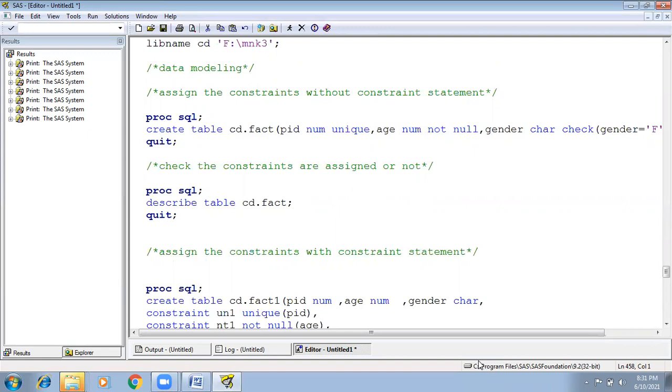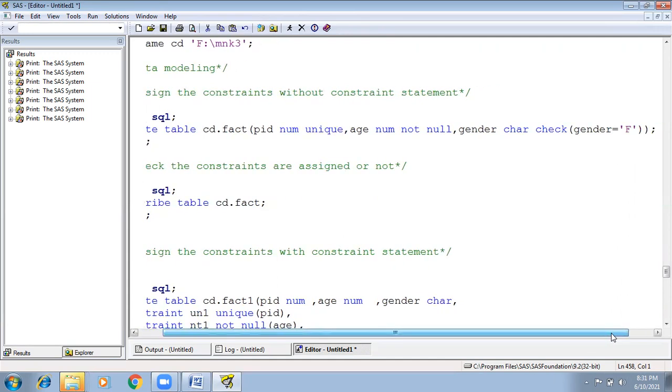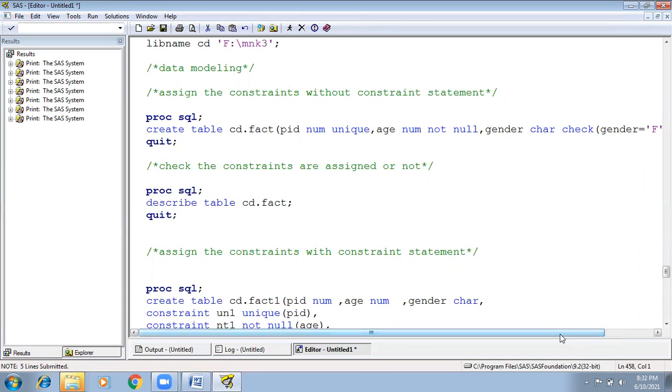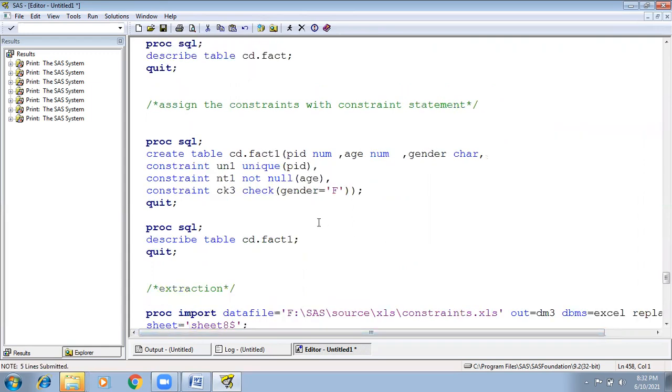Pardon me? Assign the constraints with the constraint statement in the console. Please speak loudly, I can't hear. You send something function. What kind of function is that?